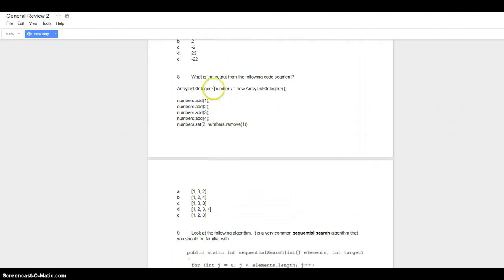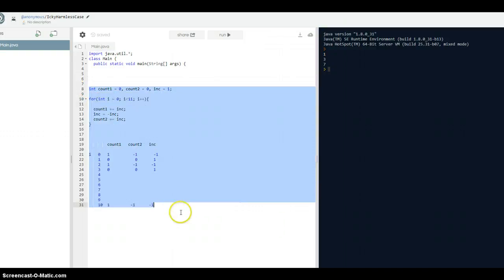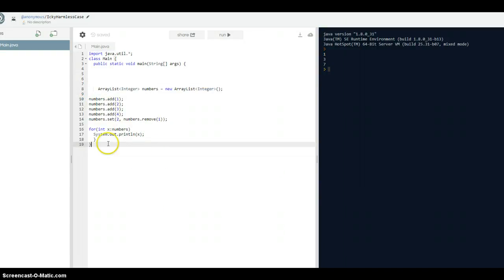Now we're going to have a look at question 8. This is a weird question. I'll explain some of it to you as best I can, but this is a super tricky question. So here we've got an array list of integers, numbers.add the value 1, so the first element of our array list is going to be 1. Then we're going to add 2, then we're going to add 3, then we're going to add 4.